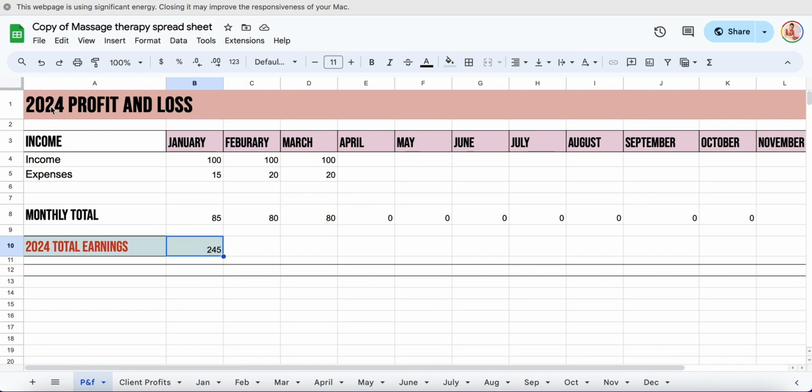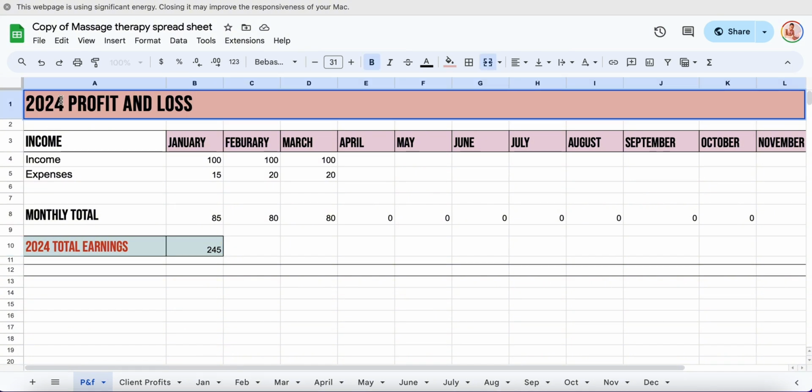You will also be able to change the year. So for right now, it's 2024, but when it's 2025, you will also be able to edit that and just kind of manipulate this as you see fit.